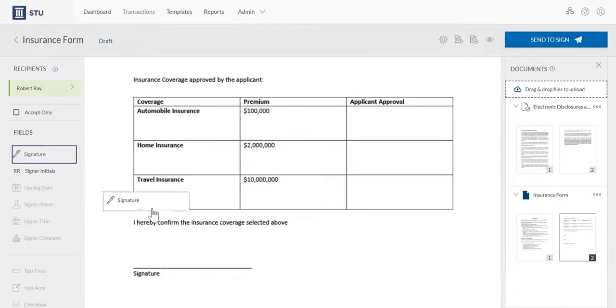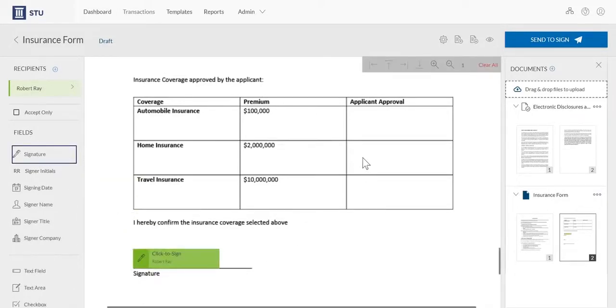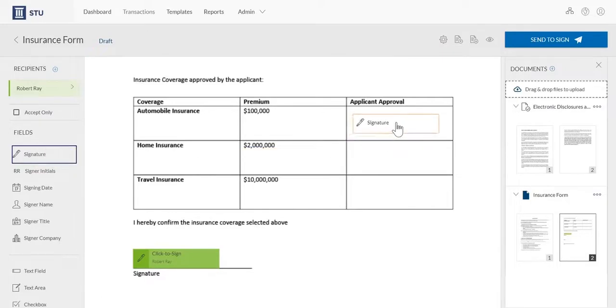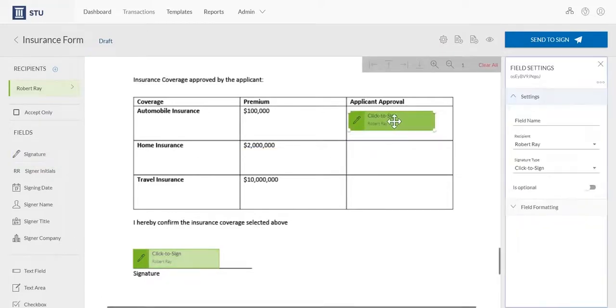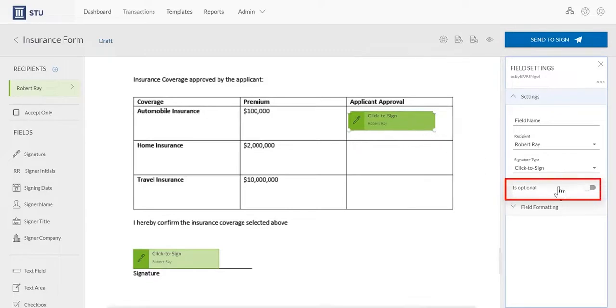Simply drag and drop the signature blocks from the left-hand side into the document. In this example, we're sending an insurance form that requires the signer to accept or decline coverage details of the insurance policy. For these sections, we'll add optional signatures to the form. Simply click the signature block and then toggle the Is Optional feature on.